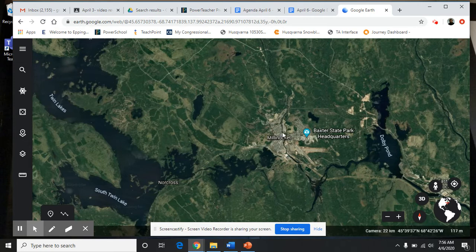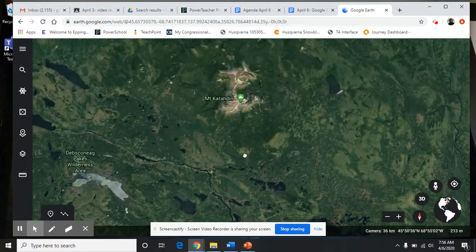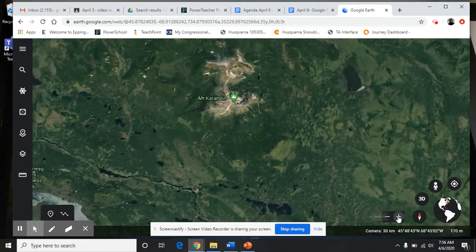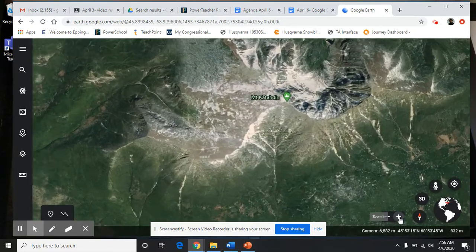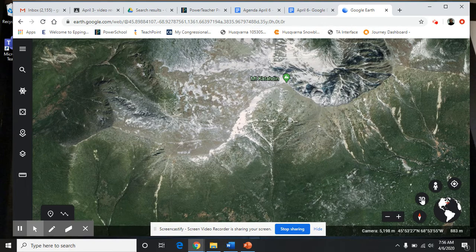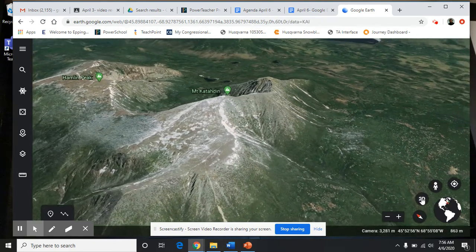My high school was along this stream right here. So anyway, and like I said, it's kind of neat. So when you go up to Mount Katahdin and you zoom in, you can see when this photo was taken. Oh, well, there's still snow on it. So anyway, pretty cool, pretty impressive. So I thought that one was worth sharing.